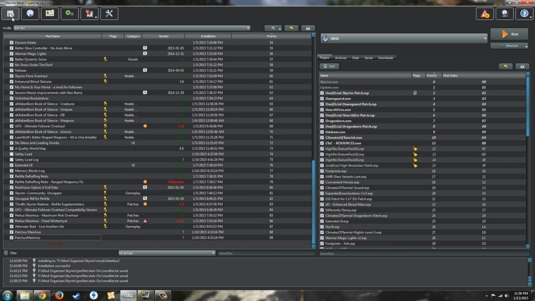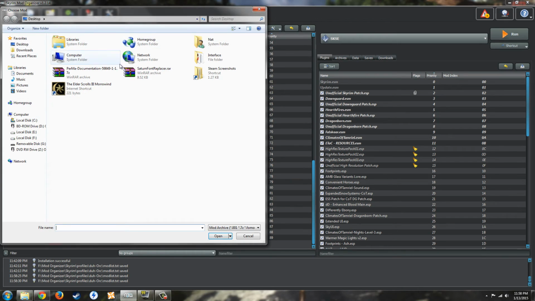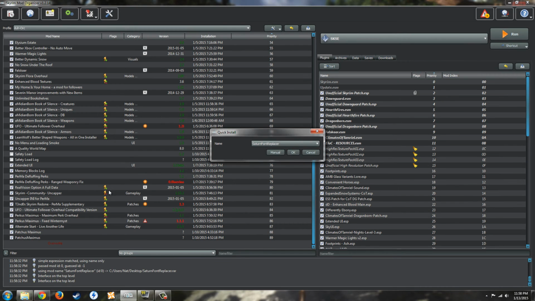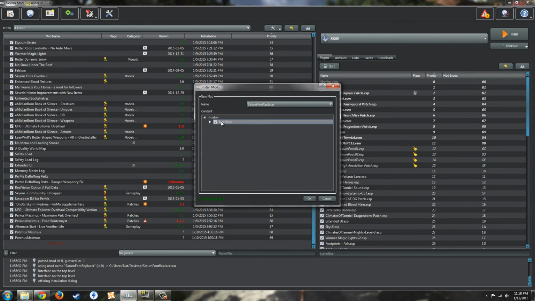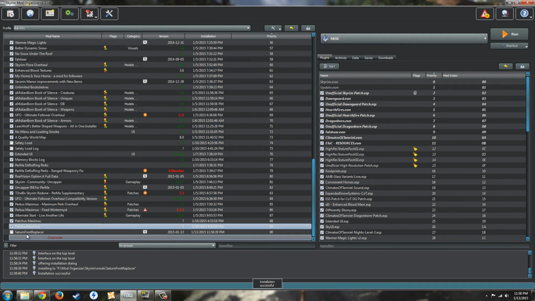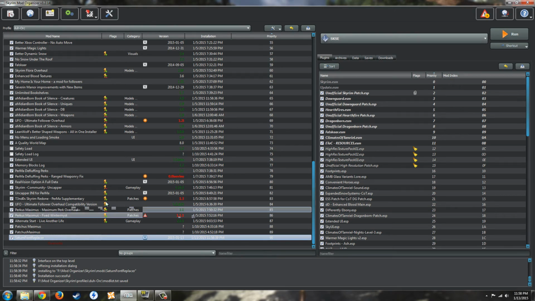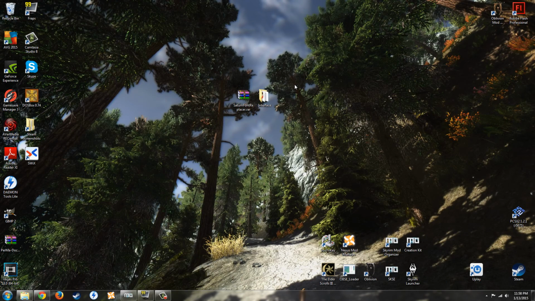So I'm just going to add this. So I'm going to click Add from File and then select Saturn Font Replacer. Go to Manual, if you're using Mod Organizer that is. Make sure it says Looks Good. Click OK. And then activate it. And then let me go ahead and open up Skyrim and show you.